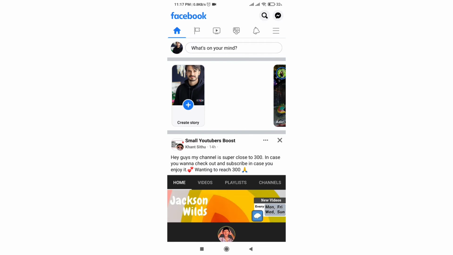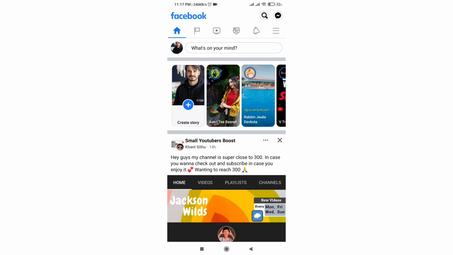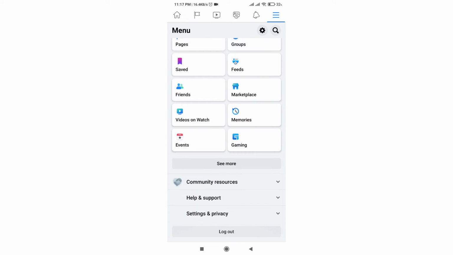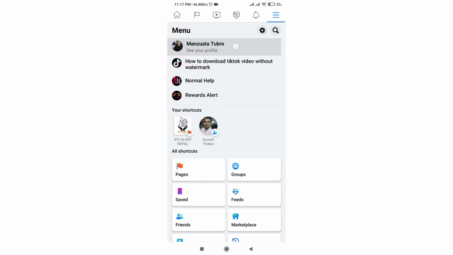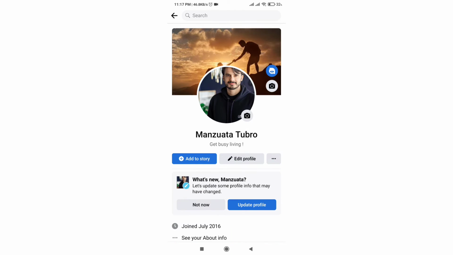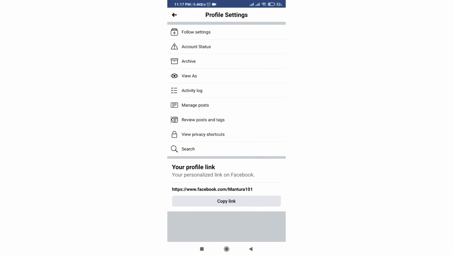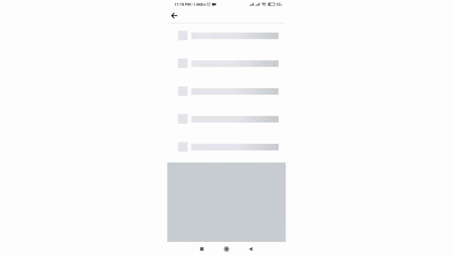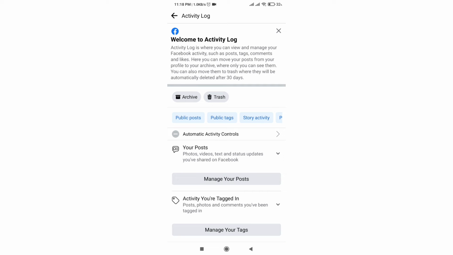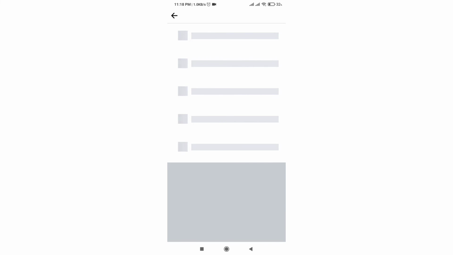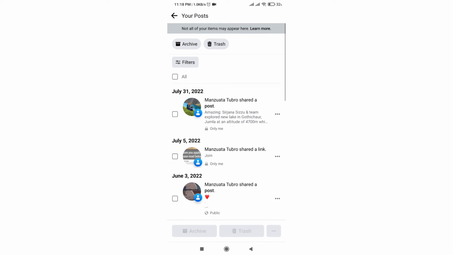Open the Facebook and you will see here on my screen, tap on this menu icon on the top right corner. From here what you have to do, just tap on the profile and from here click on the three dots on the left side, this one. From here you will see this activity log icon. Tap on it and from here you will find all the activity regarding your public posts or your tags or Instagram. This is how you find activity log in Facebook.